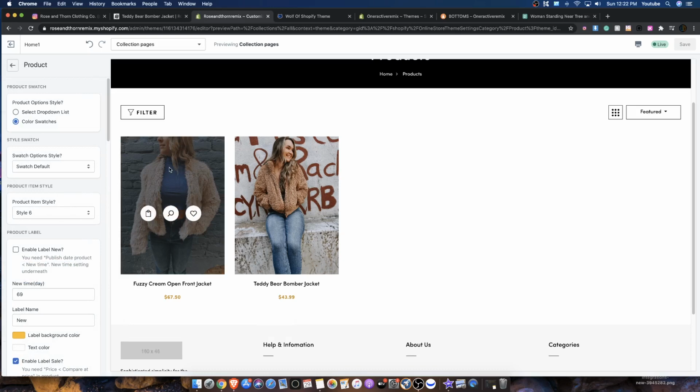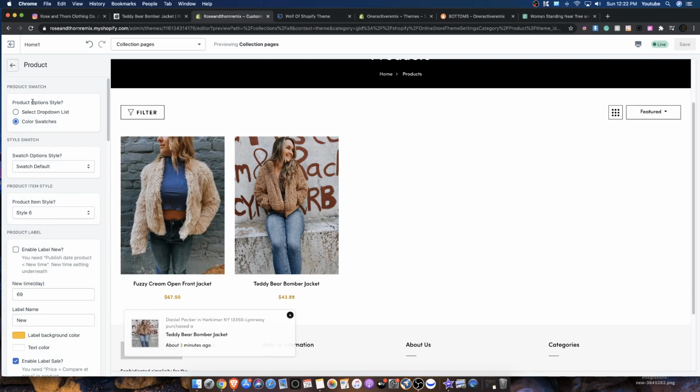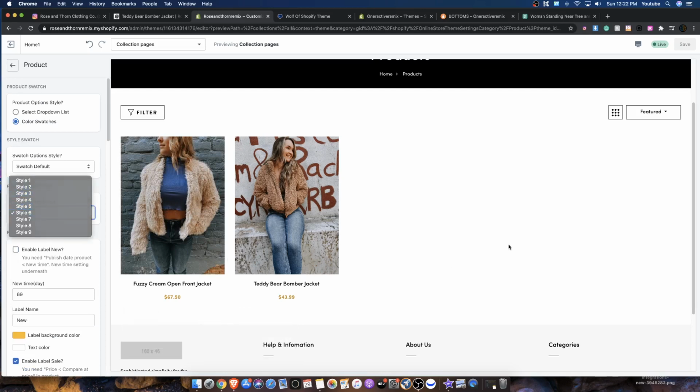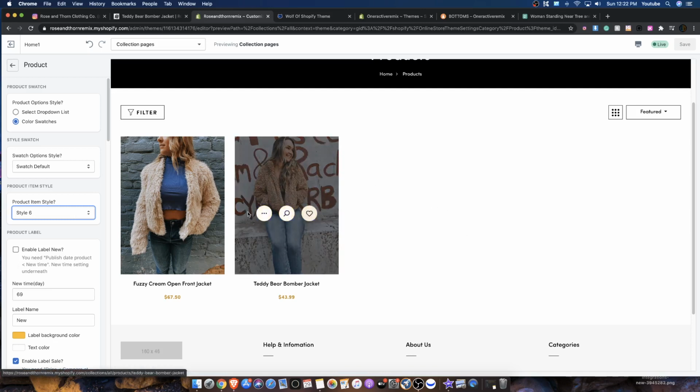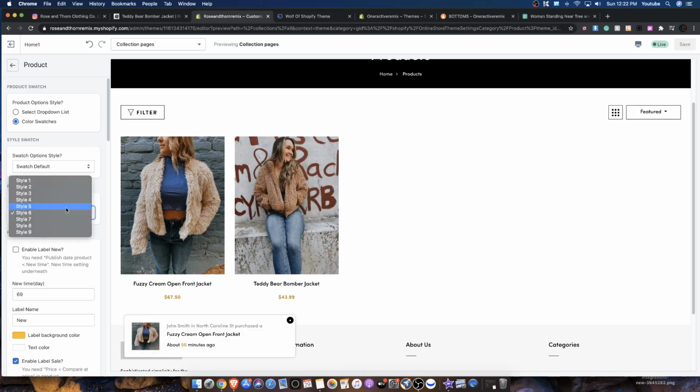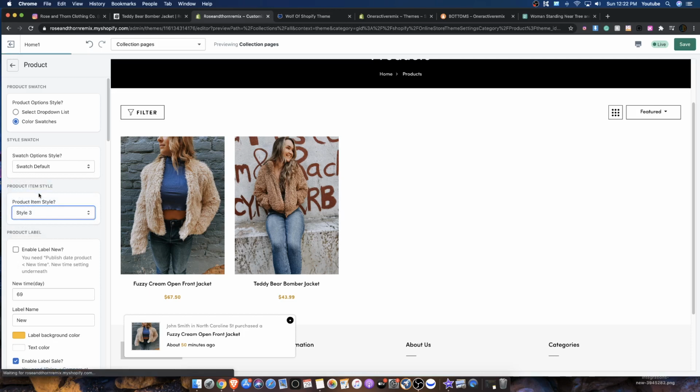So if we click on the actual product, right? So we have a few options here. Product item style. If you look, I can edit the styles of how we view the product. So this is style number 6. When I hover my mouse over, I have these 3 buttons. It says select option, quick view, or add to wish list. If I go here to, let's say, style number 3, it will look a little bit different. Let's just give it a second to load again, right?